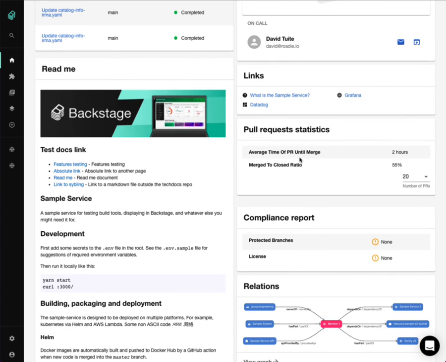I have a pull request plugin here. In this case, this works from GitHub pull requests, and it is telling me how long on average it takes to get a pull request merged into this service. This is useful because it helps me understand if this service is actively maintained. If I want to merge something into this service, is that likely to happen? Will somebody be available to review it?